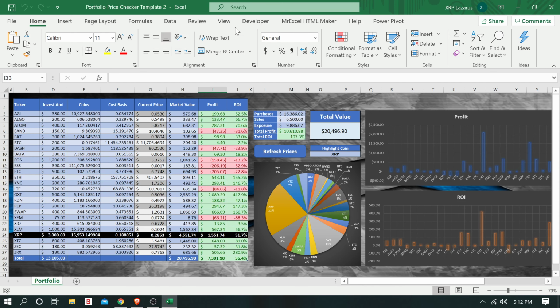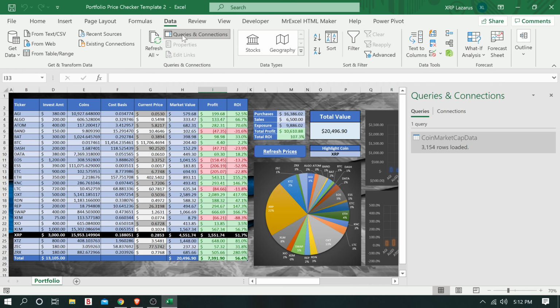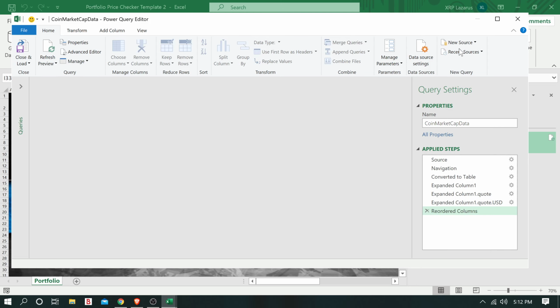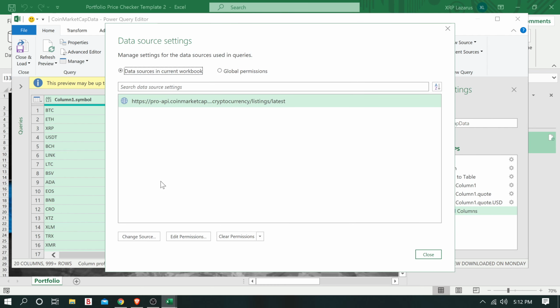Once you get this API key, you're going to want to go back to the Excel spreadsheet, go to the data page, go to queries and connections, double click on this connection here. Once this query editor loads up, you're going to want to click here where it says data source settings, and then you're going to want to click change source.